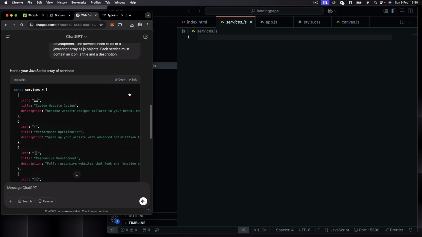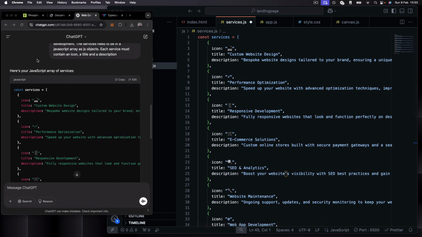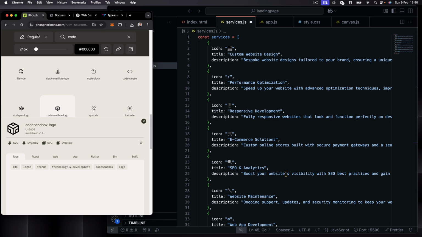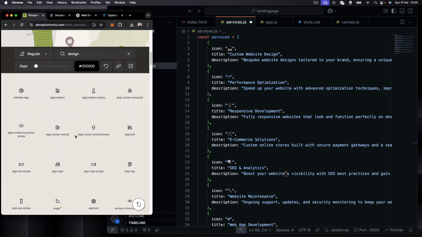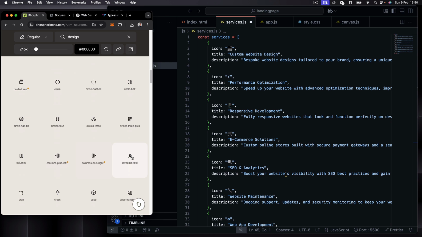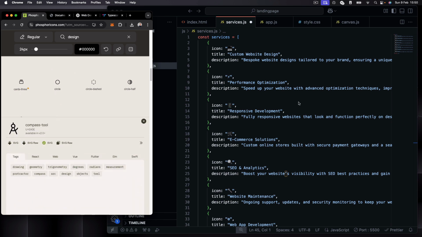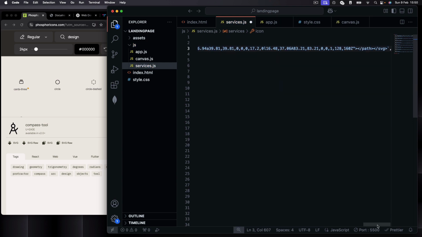Okay, cool. So I'm just going to copy this JavaScript object here and paste that in here. So we have our services object now. That's great. And then next, custom website design. If we come back to these Phosphor icons here, the first thing I want is a design icon. This compass tool looks pretty cool. We'll use that. Copy this, and I'm just going to replace that icon with this SVG here.